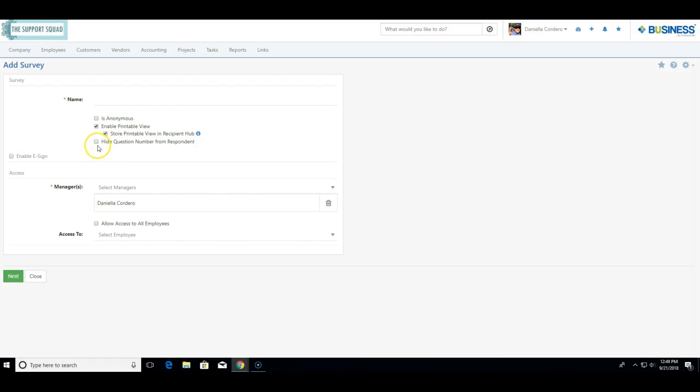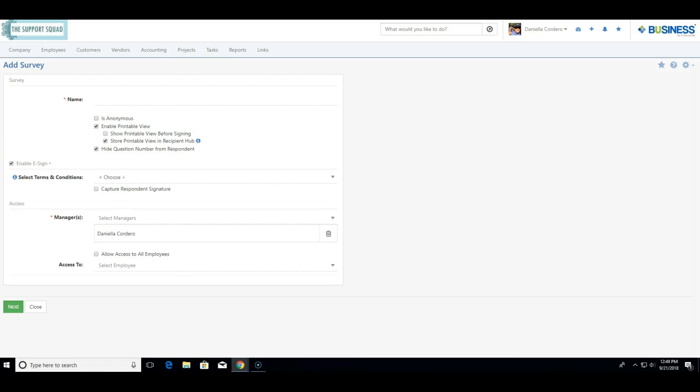Other options are to hide the question number from the respondent, so we don't have to have those in if we don't want to. The other is enabling eSign. With enabling eSign, we can select the terms and conditions that will be displayed as the last page of that survey. So you can go into your system and choose the ones that you would need. Also, we can choose to capture the respondent's signature, so we can make sure that they did exactly read over the form and so forth.